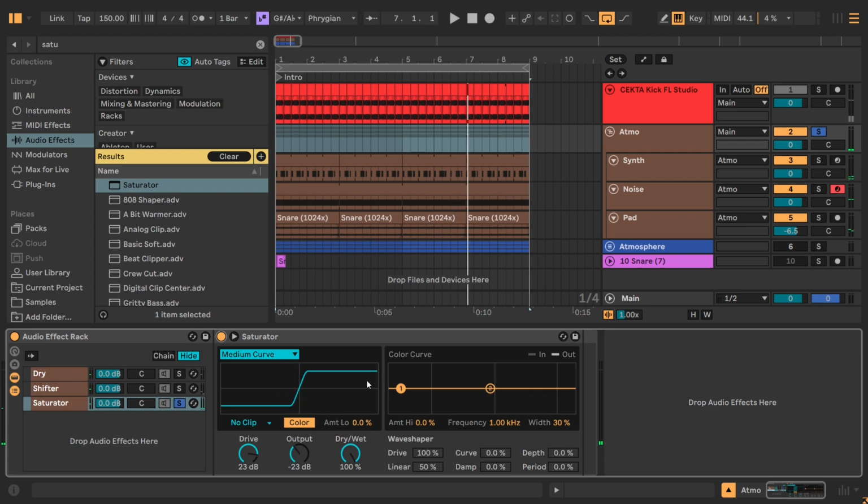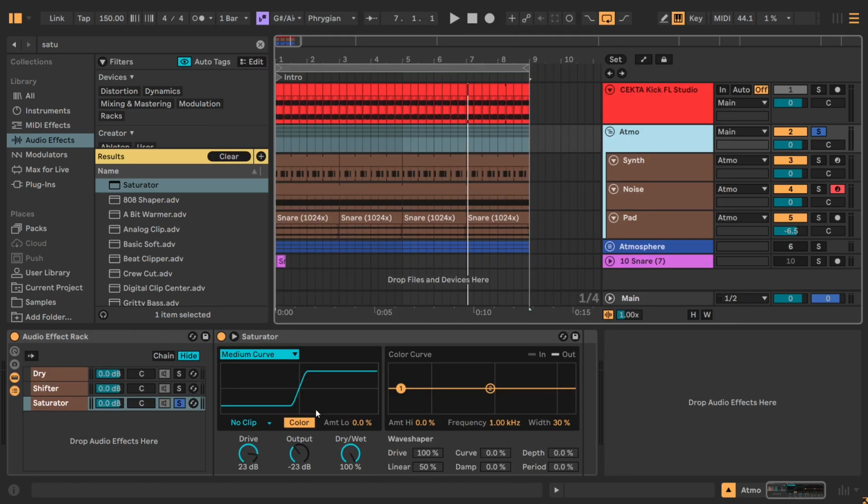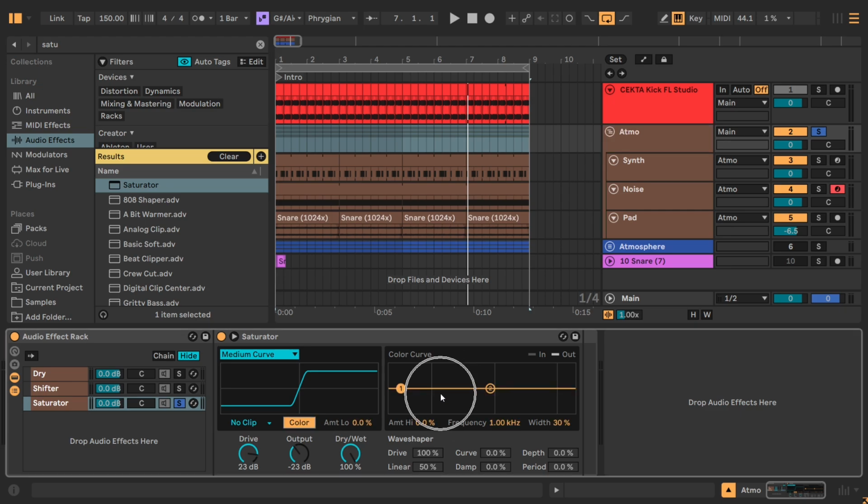Yes, the kind of distortion I'm adding here reminds me just a bit of what we have been doing inside of Serum. The Scream low pass filter seems to give a somewhat similar sound to this distortion. To tweak this distortion further, if you want to fine-tune the distortion settings, you can use the color section. The color section is just a simple equalizer that precedes the distortion itself.